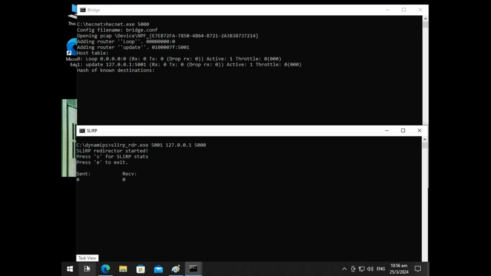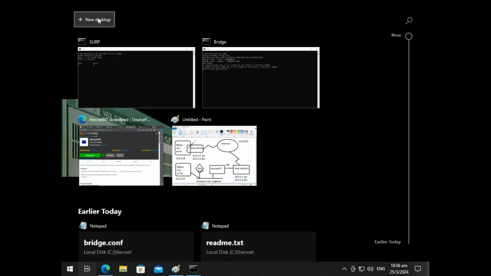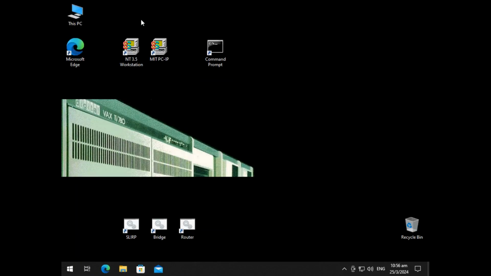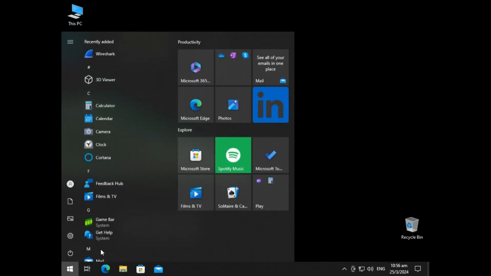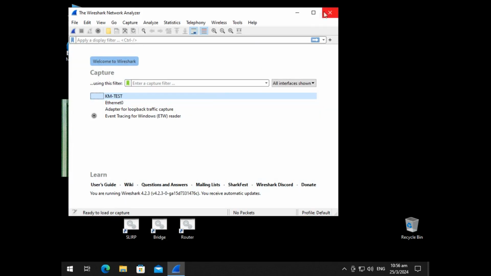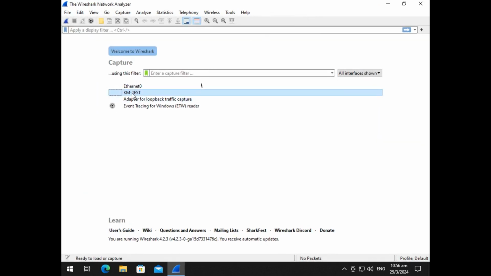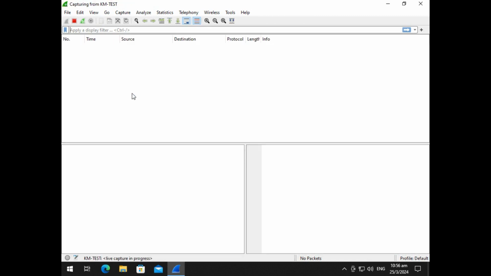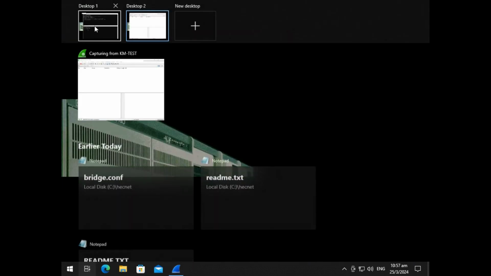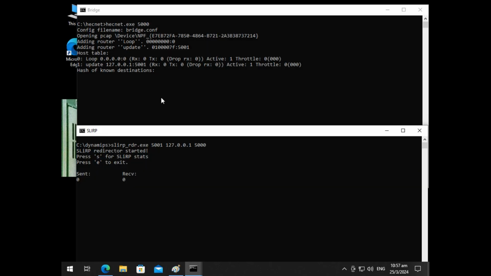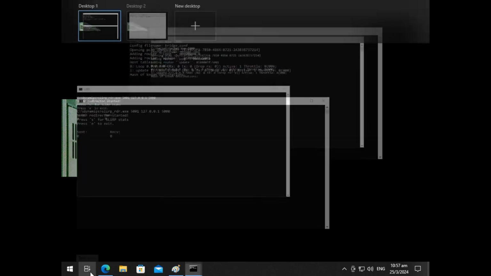I know this is going to get confusing with so many screens, so let me just try to separate this off. I'm going to make a new desktop. And what we're going to do here is we're going to go ahead and run Wireshark. This is just installed here. And then you'll see it's going to list the interfaces. We're interested in KM test. Nobody's talking right now, so there's no traffic. So if we go back to desktop 1, you can see no hashes, no transmissions.